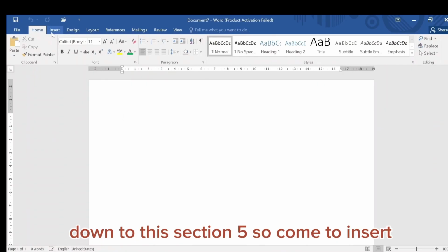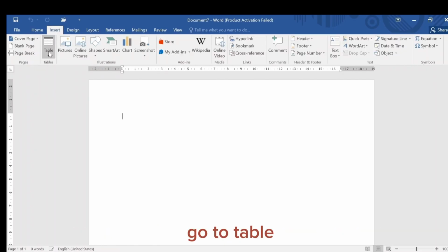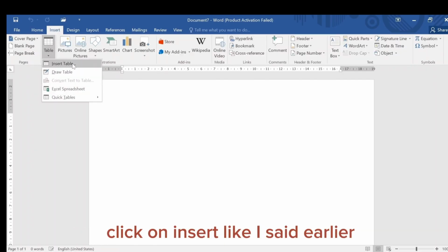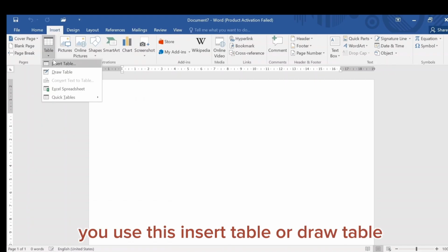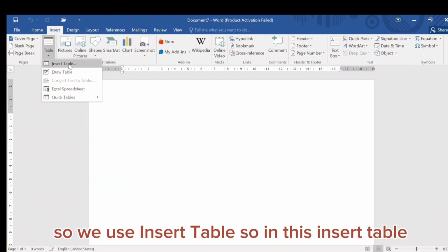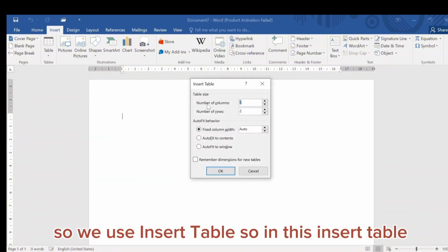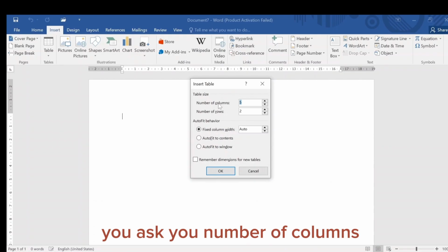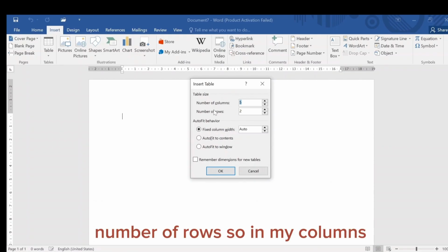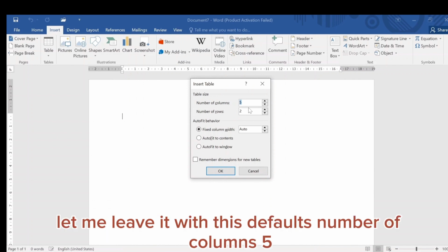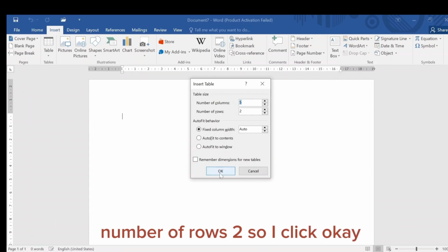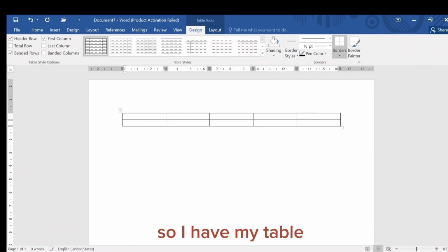So we'll come to insert, go to table, click on insert. Like I said earlier, you use this insert table or draw table. So we use insert table. In this insert table, I'll see the number of columns and number of rows. In my columns, let me leave it with this default: number of columns 5, number of rows 2. So I click OK. So I have my table.